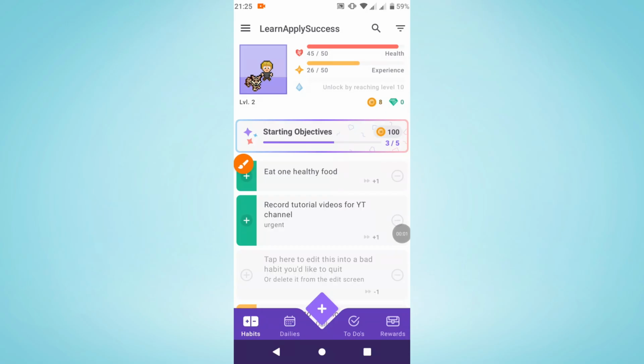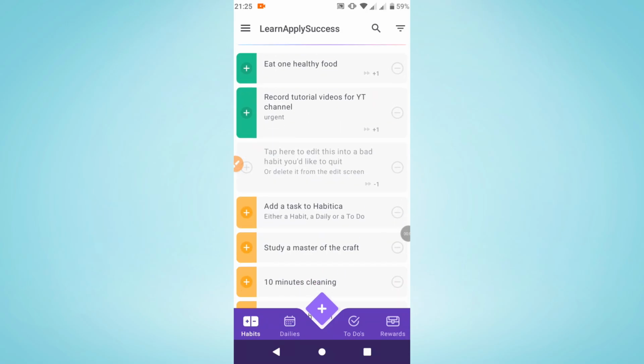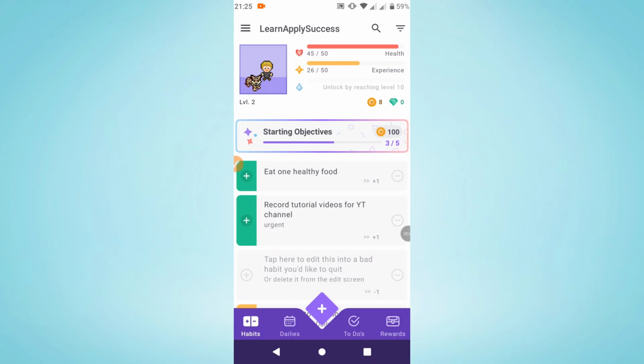Hello guys, in this tutorial you will learn how you can change your username in the Habitica application. So let us guide you through it.